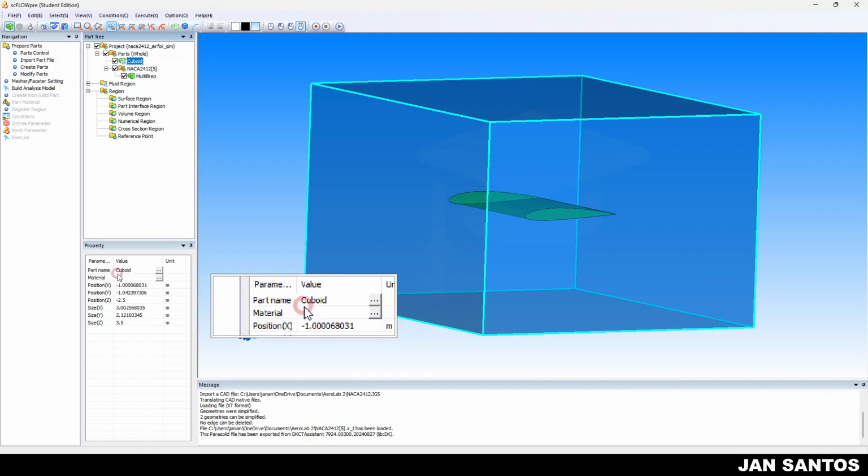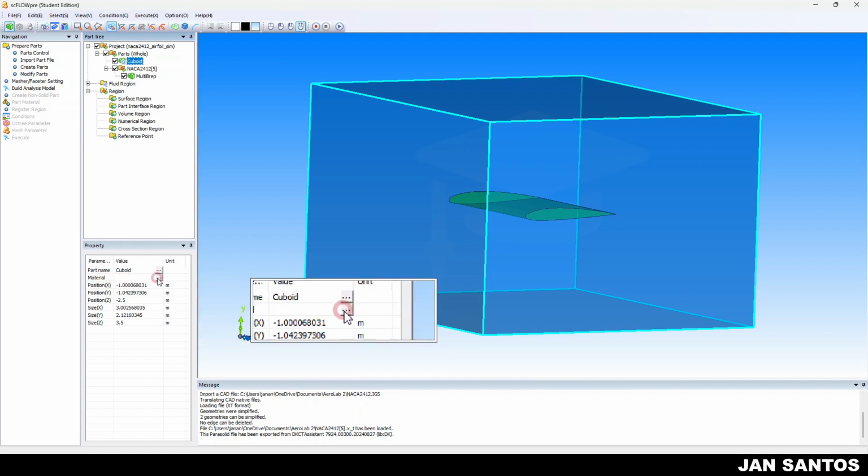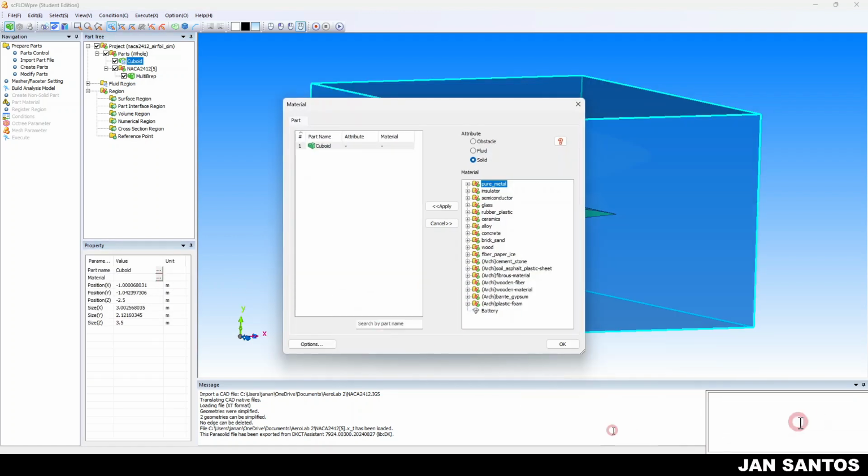So if everything is the same as mine and the material is blank, go ahead and click on the 3 dots right here to give you more options for our material. By default, it should be showing solid materials. Those are going to be pure metal, insulator, semiconductor, glass, etc. Anything that can be solid.